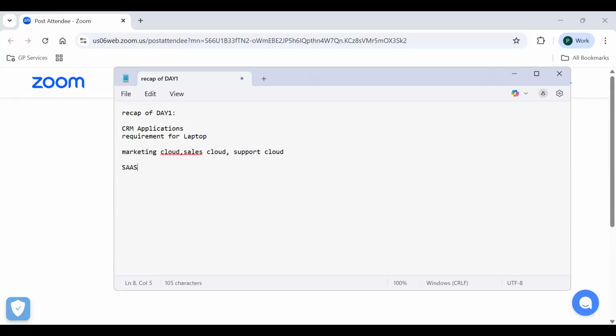And we have seen how Salesforce has become SaaS. SaaS is nothing but software as a service. Salesforce has different softwares. A few examples are marketing cloud, sales cloud, support cloud, communication cloud, healthcare cloud, finance cloud, and there are many more. Since Salesforce is providing all the softwares, we call Salesforce SaaS.